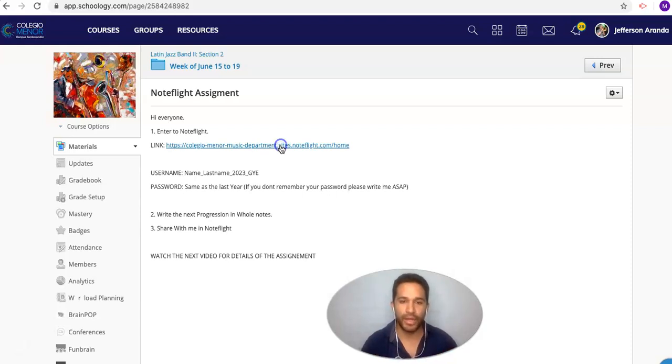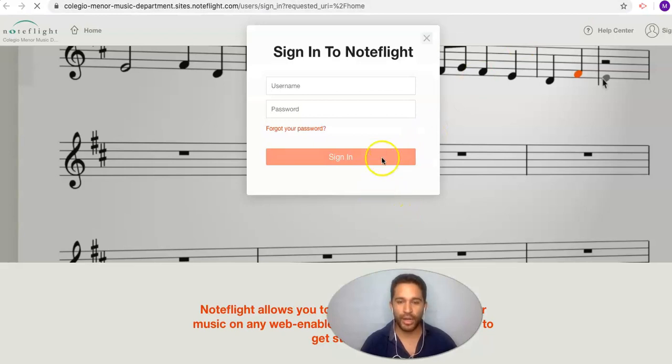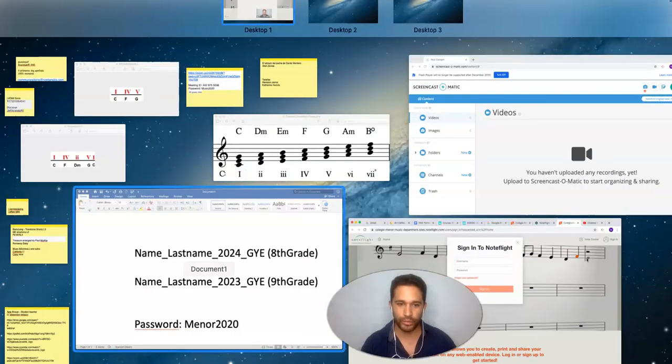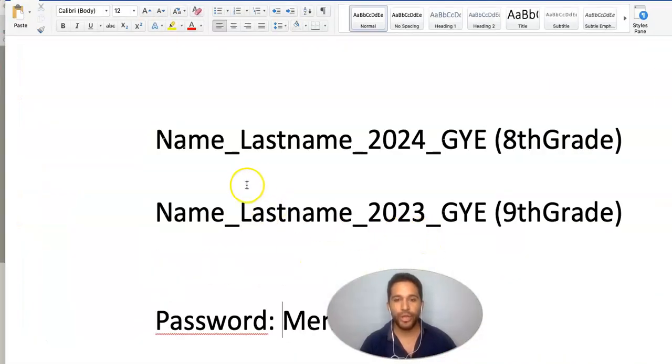Here you need to click it. As soon as you click the link, you are gonna receive this window. You're gonna be here, username and password. Your username and password is the same as last year. If you are new in the school, it's your name with the first letter capital, space, your last name with the first letter capital, space, 2024 or 2023, it depends.